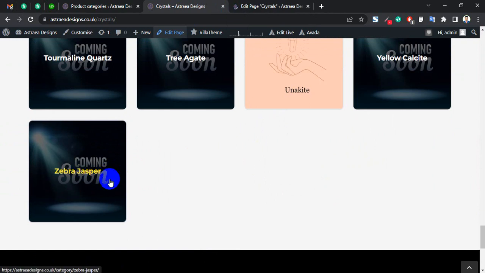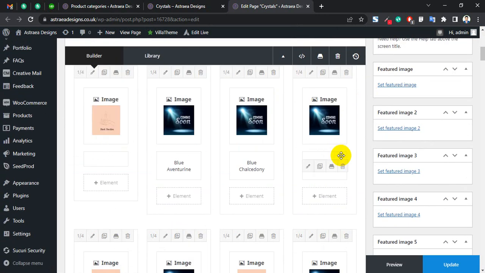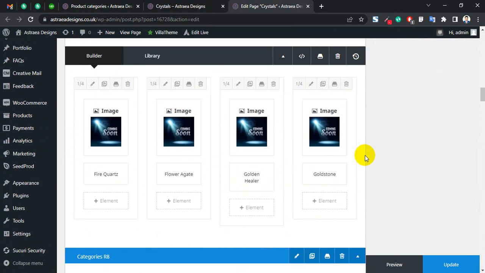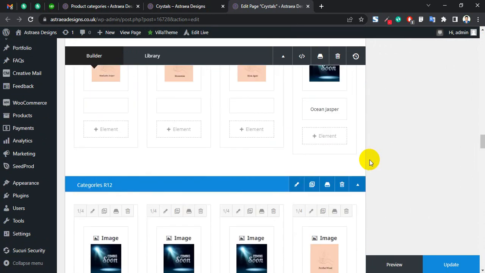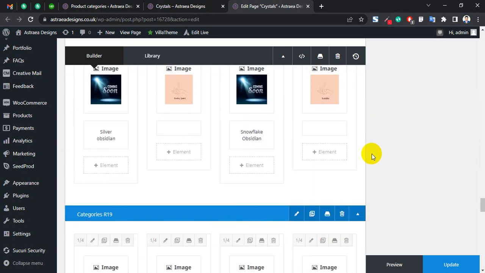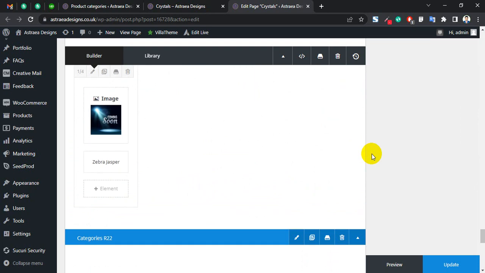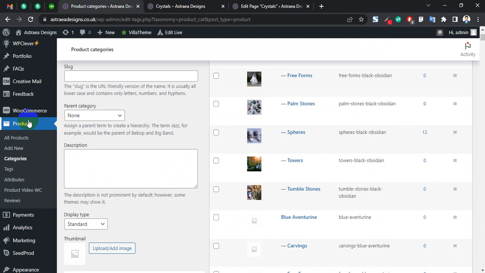Let's say we have till Zebra Jasper. We want to add more things or remove something here. So these are the categories we have now on the page. If you wish to add on, you will have to do two things. First thing is go to product categories.